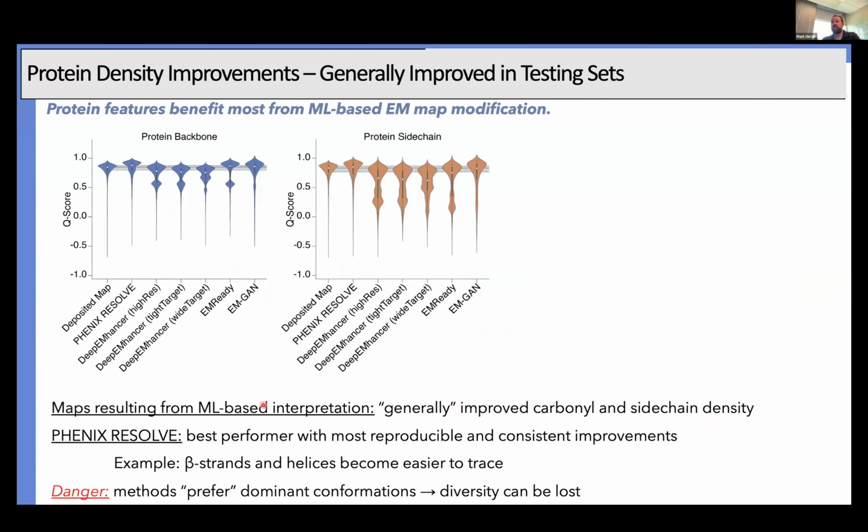And so one of the things that we quickly took away from our analyses is that in general, almost every map modifier we tested improved our carbonyl and our side chain density. Phoenix Resolve in general was the best performer with the most reproducible and consistent improvements. For example, our beta strands and helices became much easier to trace. Our carbonyls were better. But one of the dangers that we observe from this is that all these methods, except for Phoenix Resolve, tend to prefer a dominant side chain conformation. And so as a result, diversity can be lost depending on the context and the quality of the EM data.